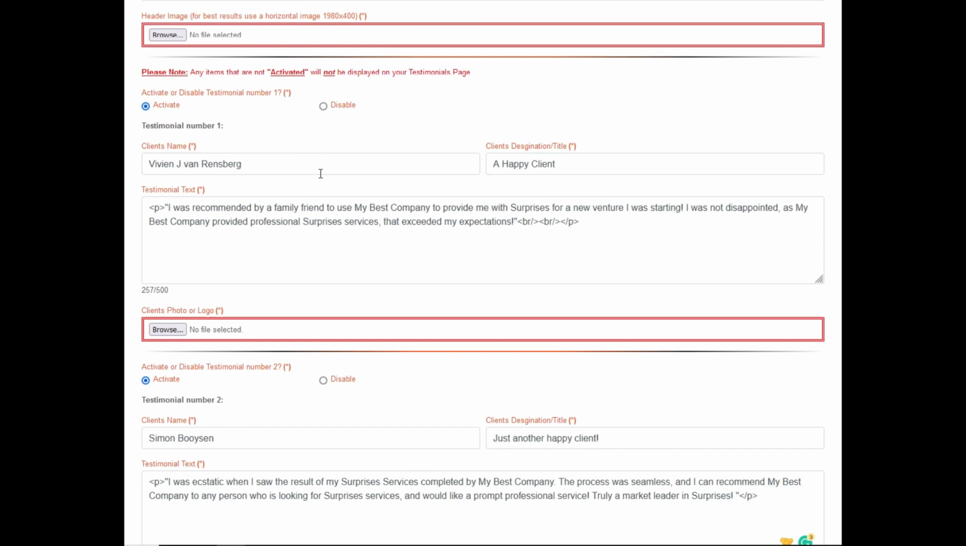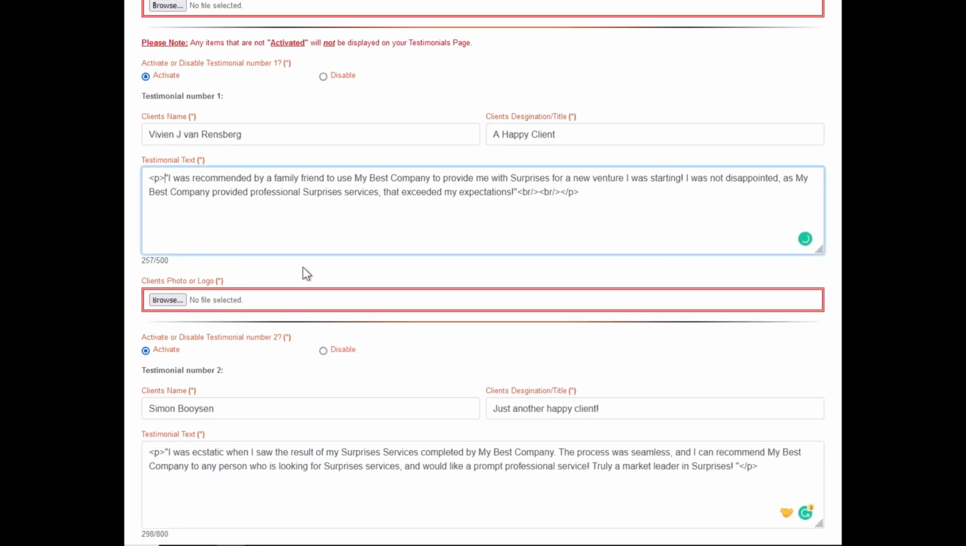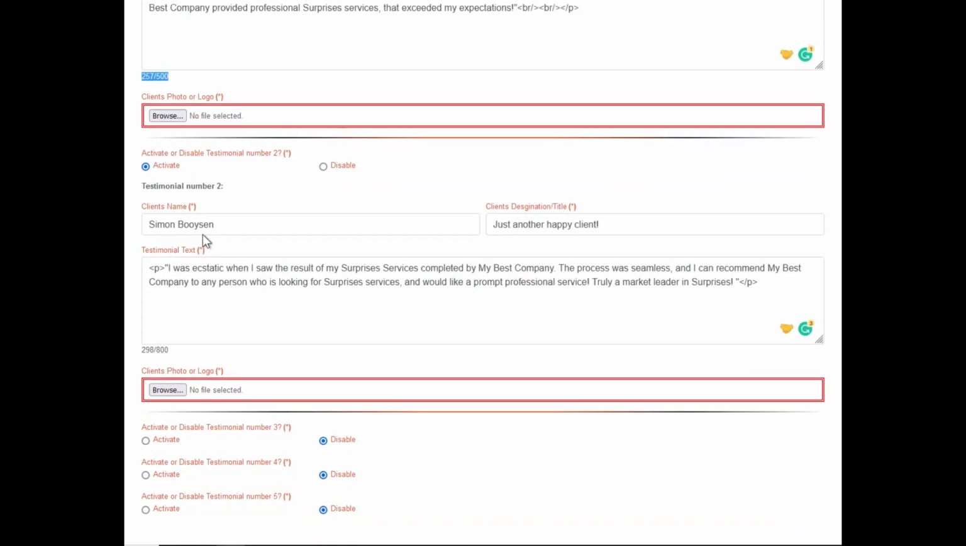Once you click on the activate option, you are presented with the fields required for your testimonial page. Adding the client's name, the client's designation or title, and then the testimonial text as provided by your clients, and this text is limited to 500 characters per testimonial. You also have the option of adding a photo of that client, or you can simply add the logo of the client's business.